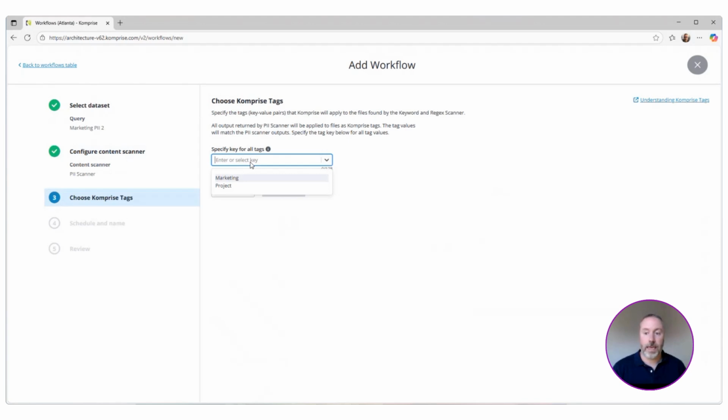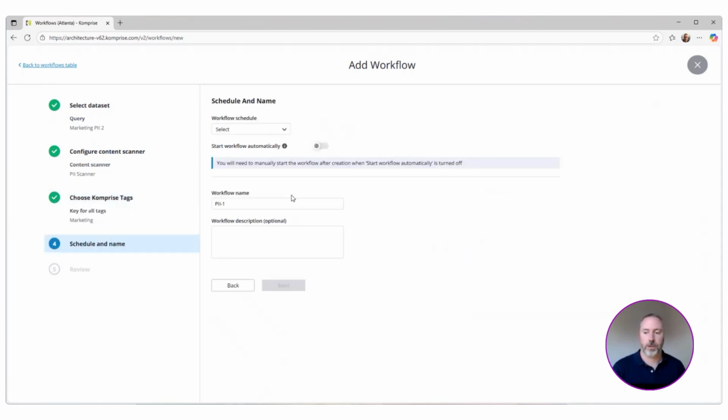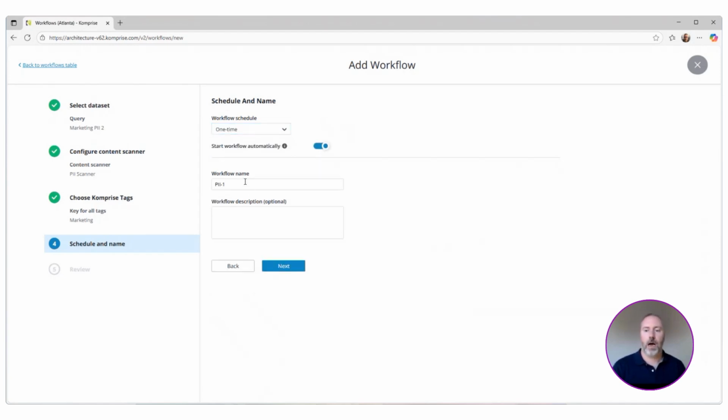I'm going to choose the key. All right, so I have a key already created called marketing. I can create as many as I want here, but for this demo, I'm going to call marketing as the key. The value of it will be the content scanner that I selected in the previous screen, which is Visa credit card information. I'm going to go ahead and hit next. I can choose the workflow schedule. This time I'm going to do a one-time. I'm going to give it a name.